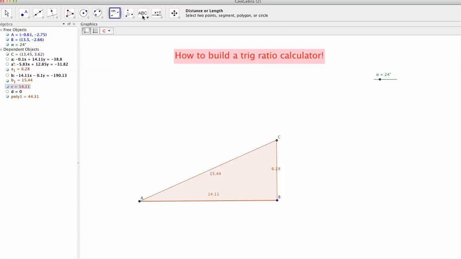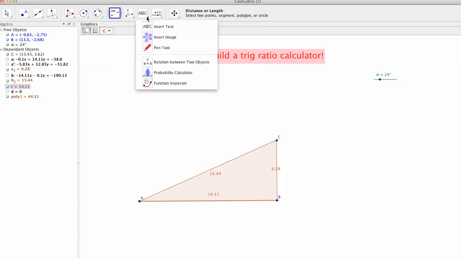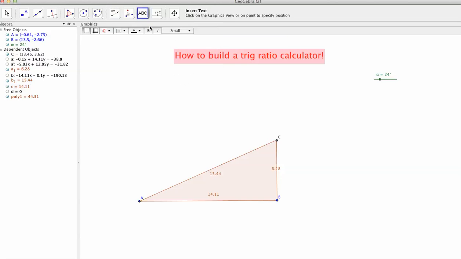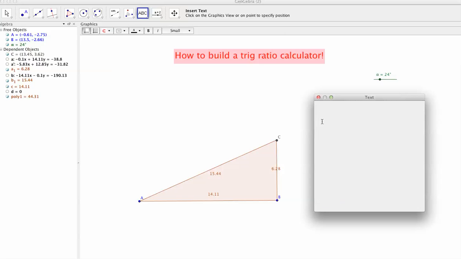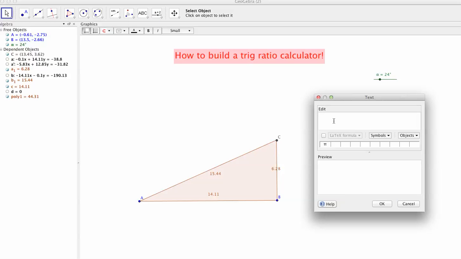Now, to calculate with them, I'm going to use the insert text tool, which is rather clever. It allows some dynamic text to go in there as well. So click there because I want it to go there. And I want it to say that sine of my angle. Well, my angle is called alpha, and I have a list of all the objects I've created here, including alpha. So I'll just choose it there. That way it's dynamic.